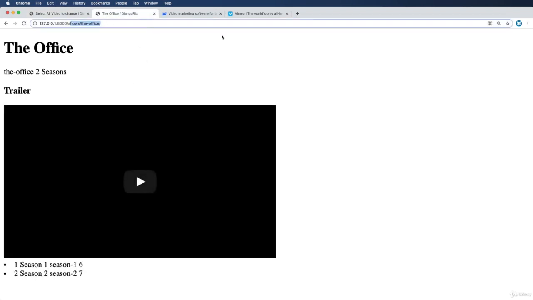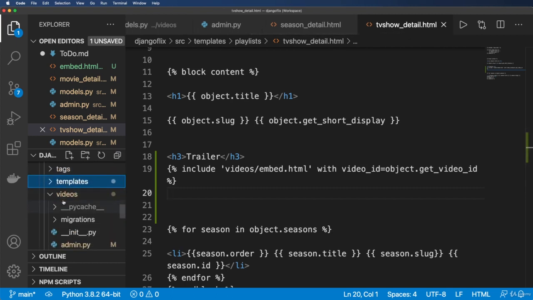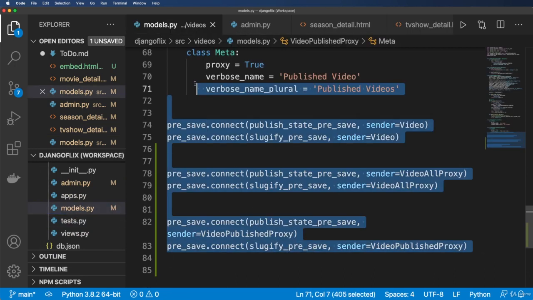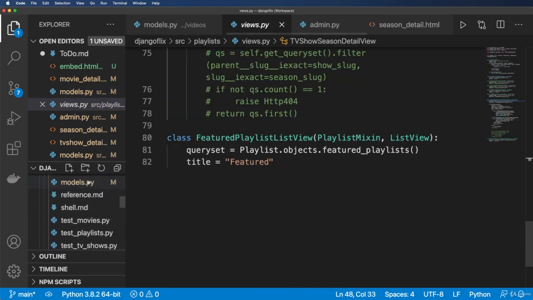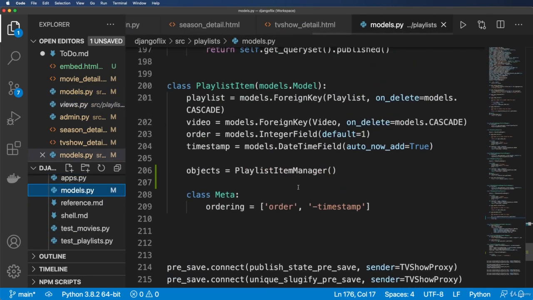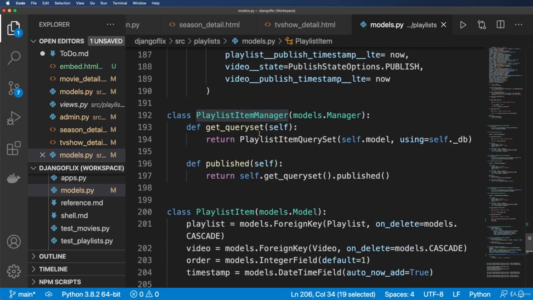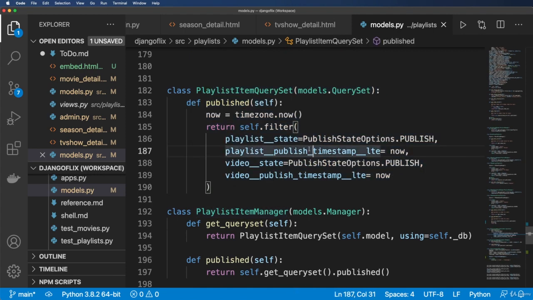Cool. All right, so that's the video embed. I think at this point, one of the things that probably should be done, which I'm going to leave to you, is number one, doing better tests to ensure our video proxies are working, and then another test to actually ensure that our playlist item and its related manager items are working as well, like all the published state stuff. But that's going to be something outside the context of what we're going to finish off with.